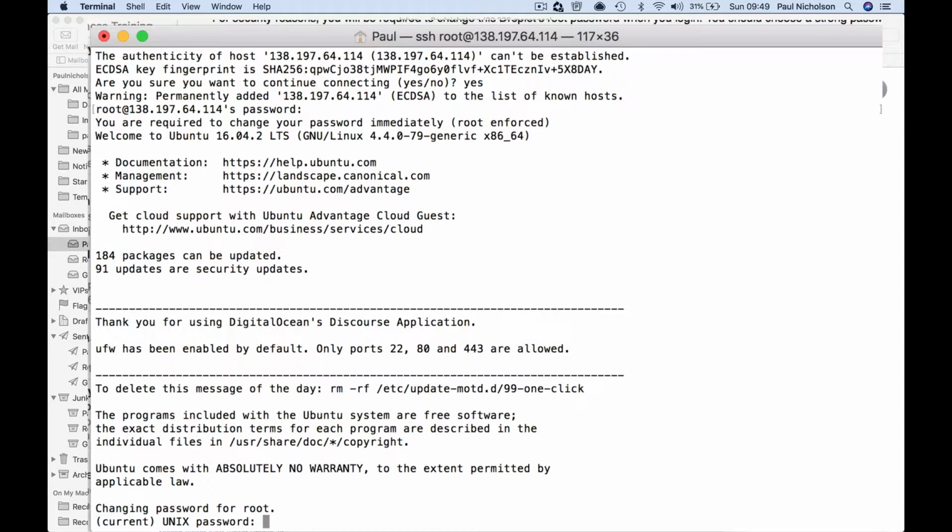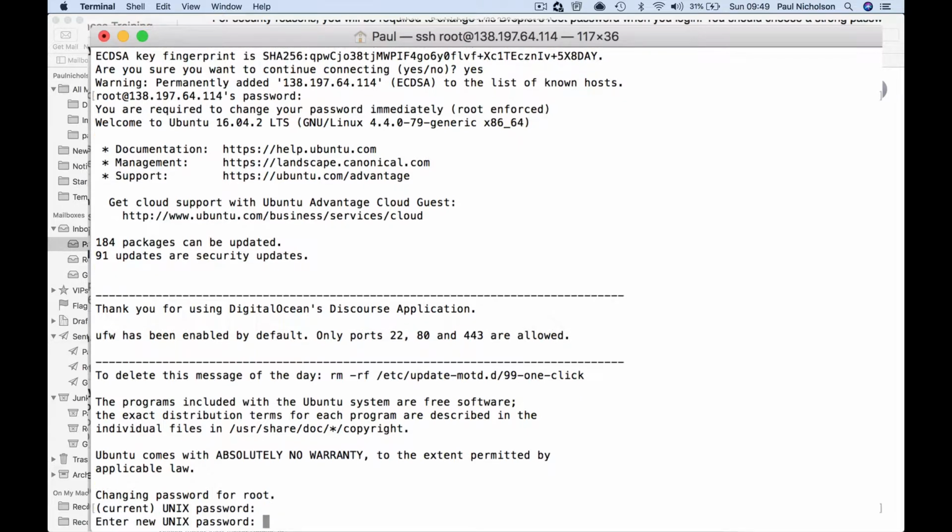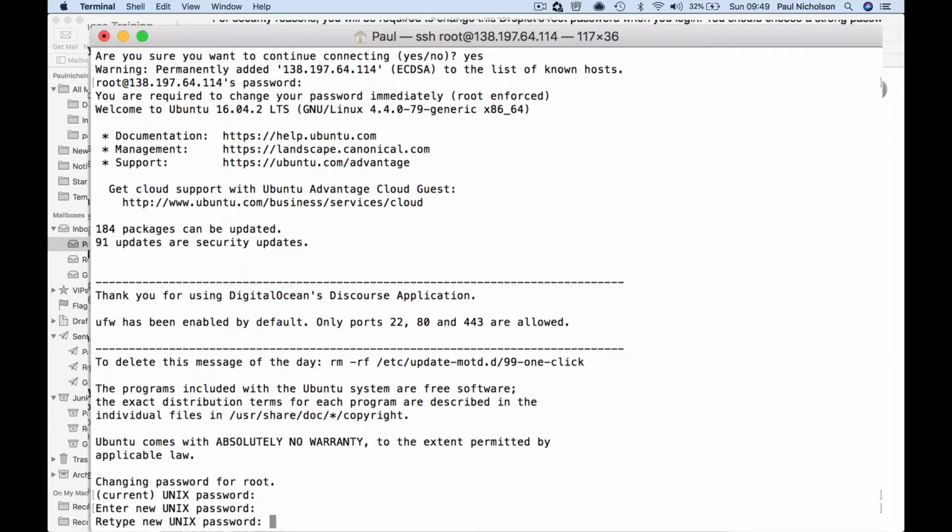It connects to the droplet and asks me to change the password. So I'm going to put in the old password, a new password. This is the bit I have to concentrate a little bit more. The new password again.